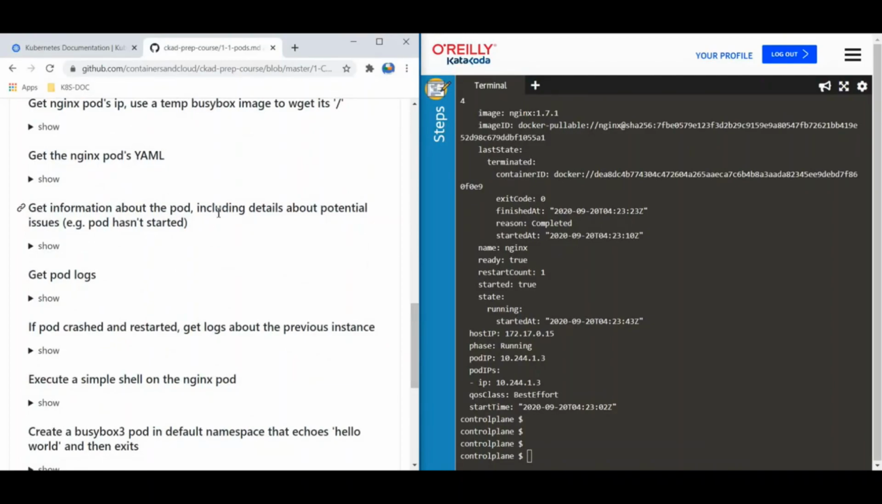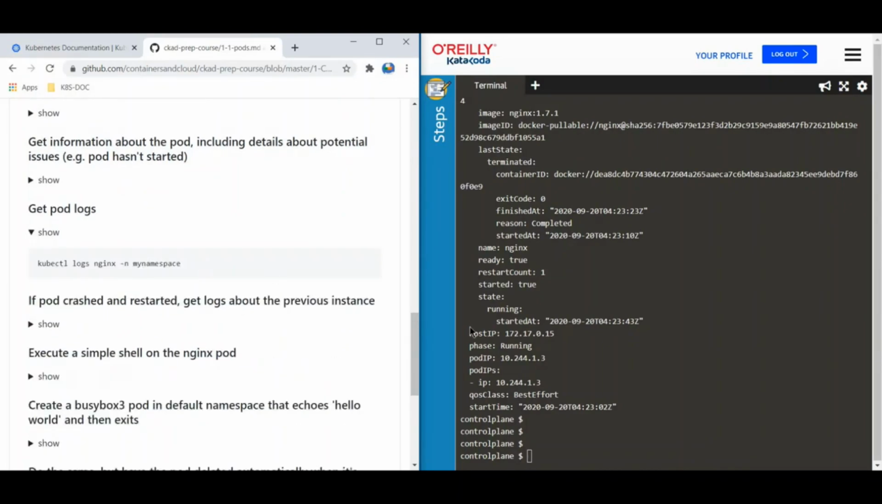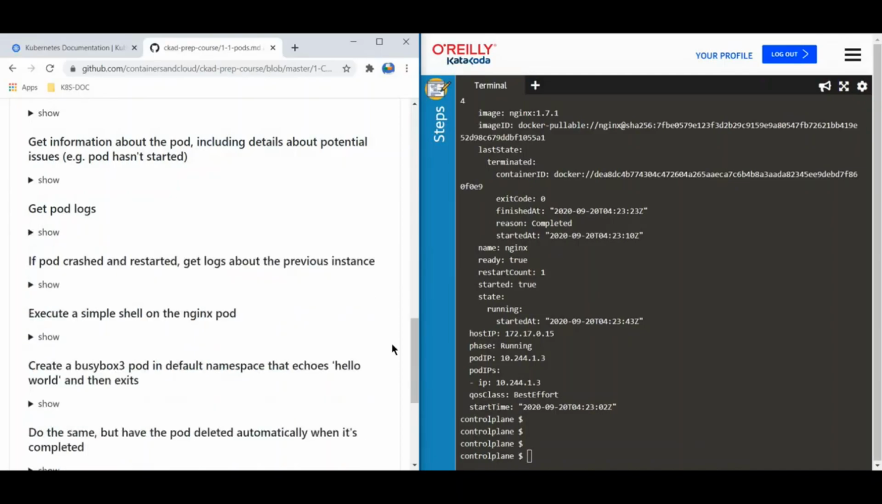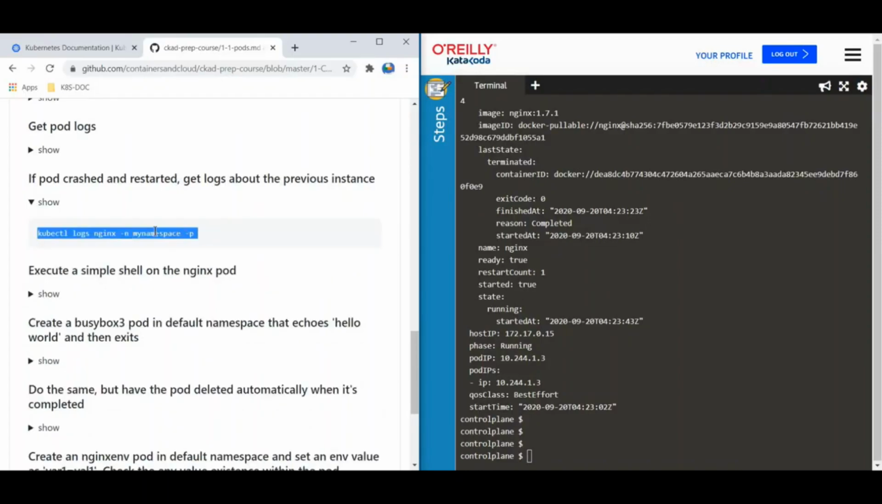get information about the pod. So all they're saying is how to use the describe command, which we did earlier. Similarly, how to view logs, which you are already aware of: kubectl logs. In this case, it's Nginx. If the pod crashes and restarts, get logs about the previous instance. So it's the same as the logs command.